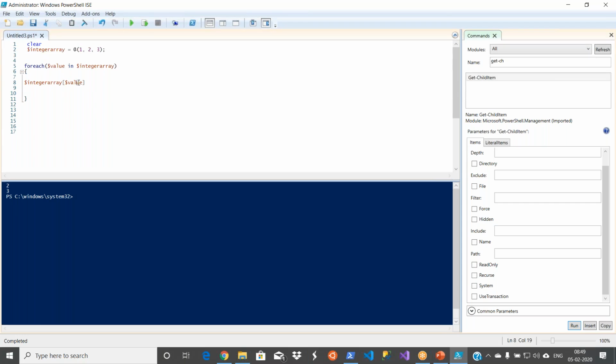If I say $value 0, array of 0, you see, it will loop 3 times. That's the reason every time it gave 1, because array of 0 means the 0th position, where you have 1. So this is how we can use foreach. Logic is logic, based on your requirement.